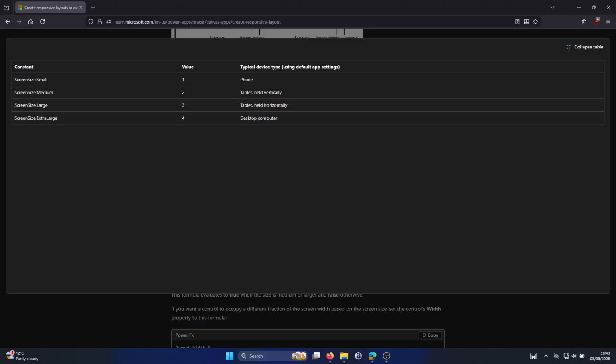You can adjust your layout based on the size of the device. The ScreenSize property classifies the current device size. The size is a positive integer. The ScreenSize type provides named constants to help with readability. Here is a graphic showing constant, value, and typical device type using default app settings. Use these sizes to make decisions about your app's layout.